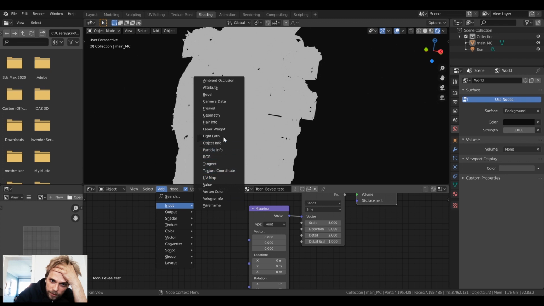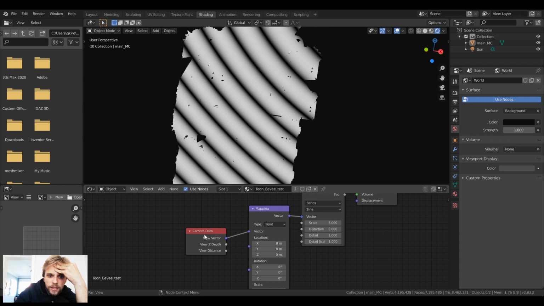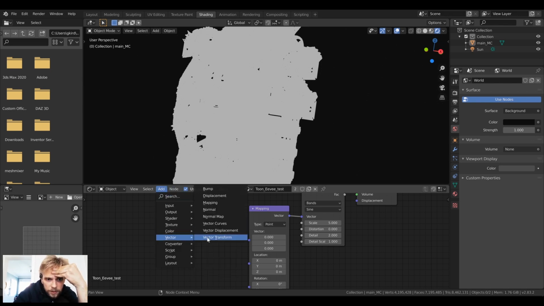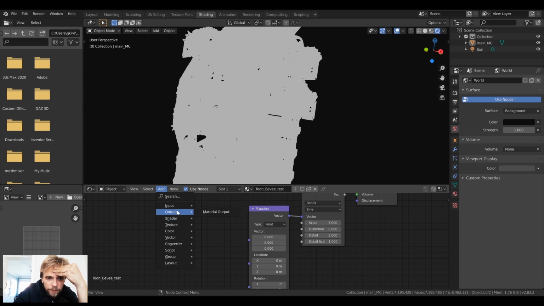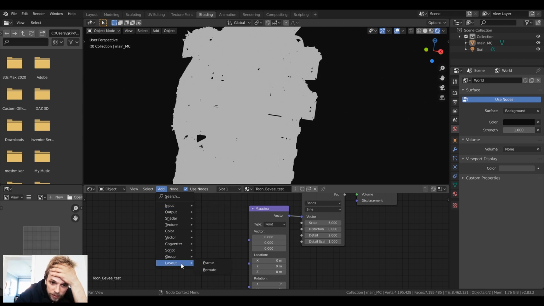No. Attribute, camera data, is camera data good? View vector, is that good? No, that's close, but that's not good. What about in vector? Displacement? No, that's not it. Color? Definitely no. Texture? We checked that one already. Emission? No. Output? Okay, so input. We do need something in the input, or is it? No.